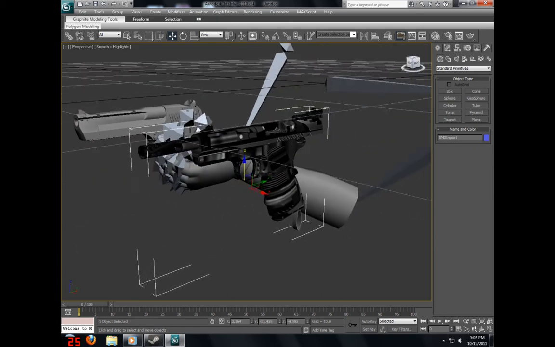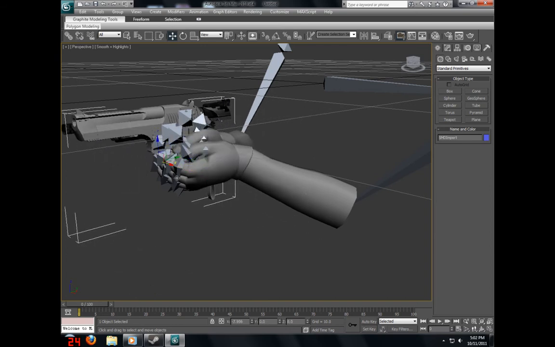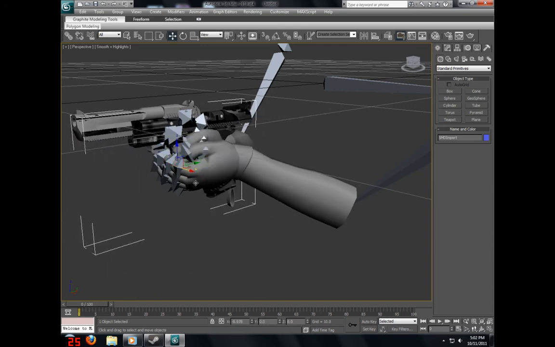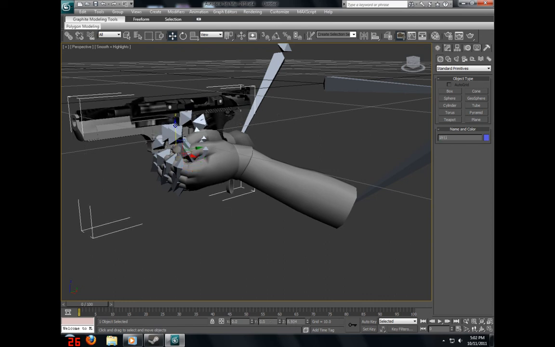Okay. So the basic goal of what we're trying to do now is place the new model over the old one. Line it up perfectly with the old one. Just naming the new one.